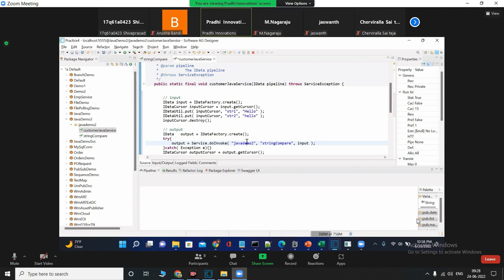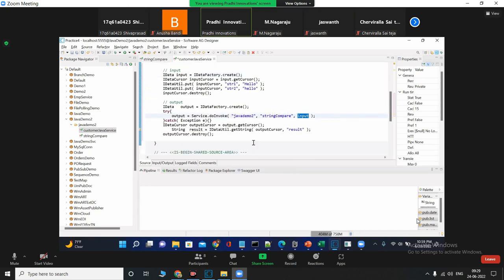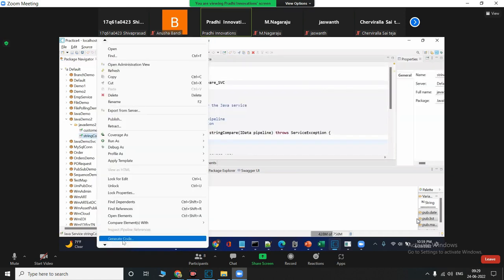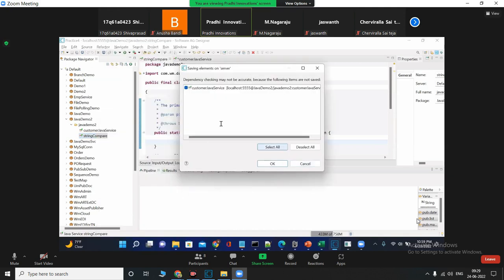Where you have a Java package name, the first one is the package name or fully qualified name, like Java demo. Another folder is there, and all the dots form the package name, that is the fully qualified name, and the last one is the service name. And for input you have to create an iData. I will explain you again one more time. So the first one is generate.